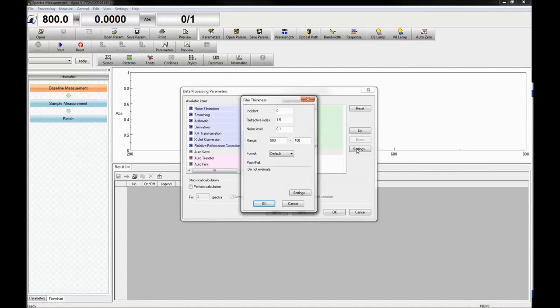Film thickness calculates the film thickness from an interference pattern in a transmittance or reflectance spectrum. The incidence angle, sample refractive index, noise level for peak detection, and wavelength range must be entered. Format specifies the number of decimal places to be displayed, and a pass-fail evaluation can also be performed.